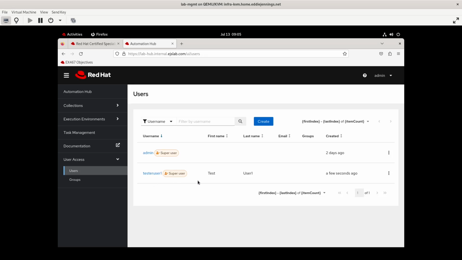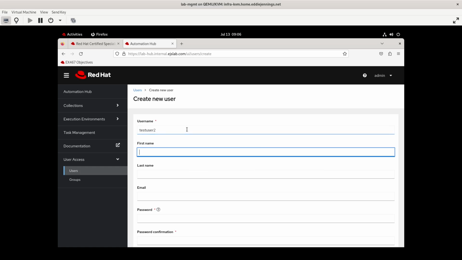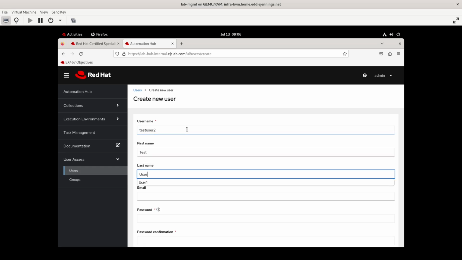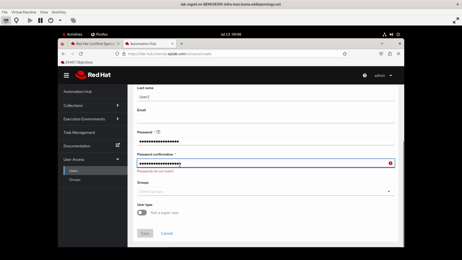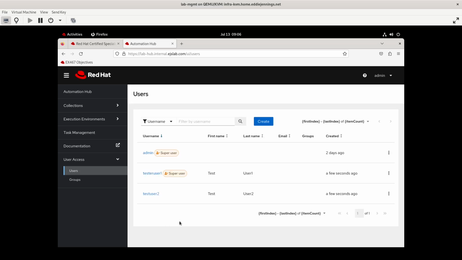We see that it is a super user. We'll make a second user and call it testuser2. Password Monkey123. We are not going to make this a super user, and we don't have any groups to put this person in. We click save. So then we have a regular user and a super user.